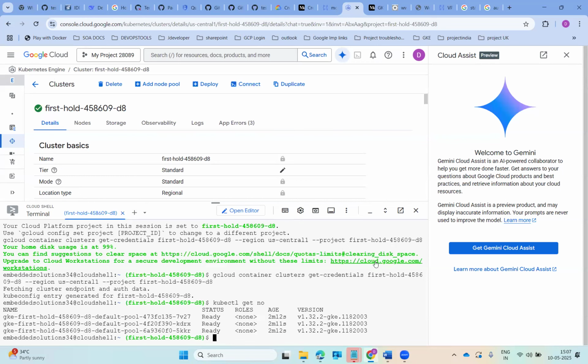Yeah. So thank you guys. In this way, we can create the GKE cluster using GitHub Actions. Any question, anything, you can post me separately, right? I will definitely reply.